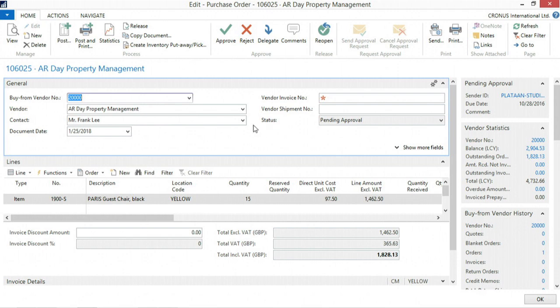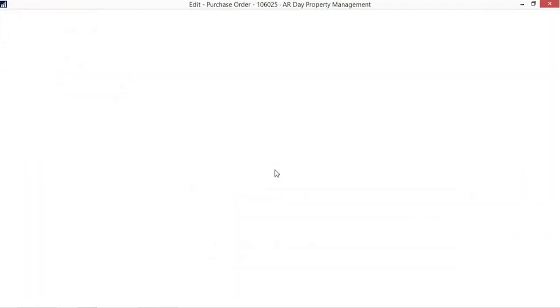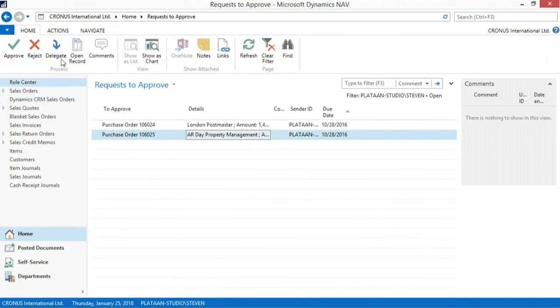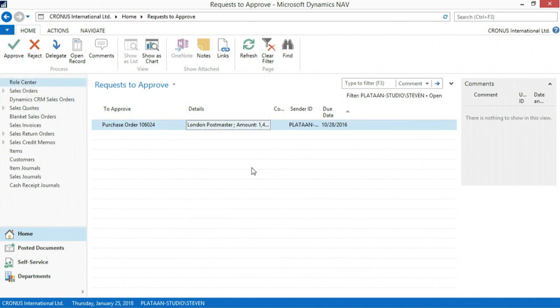Now, the actions that he can take is, first of all, he can approve. He can reject, or he can delegate. And you can also enter some comments if you want. You can take the action from the document itself or from the approval request entries. Here you can see the same functions, the same actions available. So suppose now in this case, I would like to approve this document. So I will click on approve. There you go. The document or the line is being removed from this list.